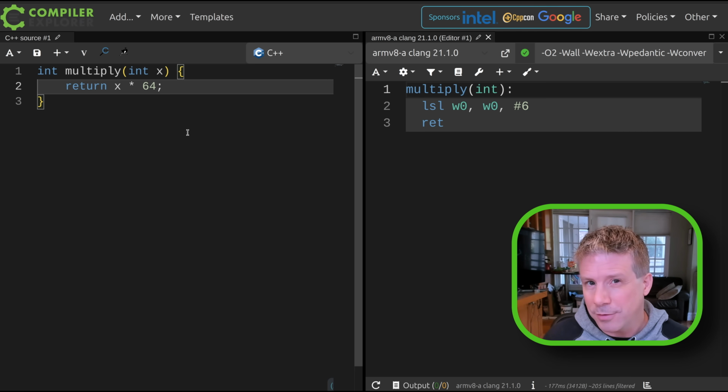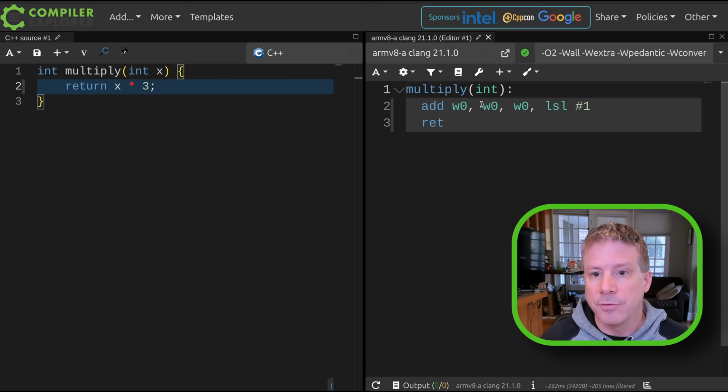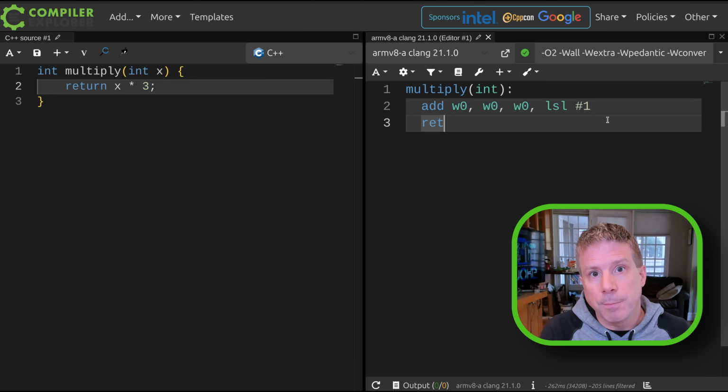So let's try something that isn't a power of 2. Let's try 3. What happens? Here we see one of the cool tricks that the ARM architecture has. The ARM architecture has a barrel shifter, which is an arbitrary shift that can be applied to many of the operands of an instruction. So here we can see that it's using an add instruction to add W0 with itself, but the LSL #1 here means one of those W0s is shifted up by 1. So here we're taking W0 plus W0 times 2, which gives us times 3.